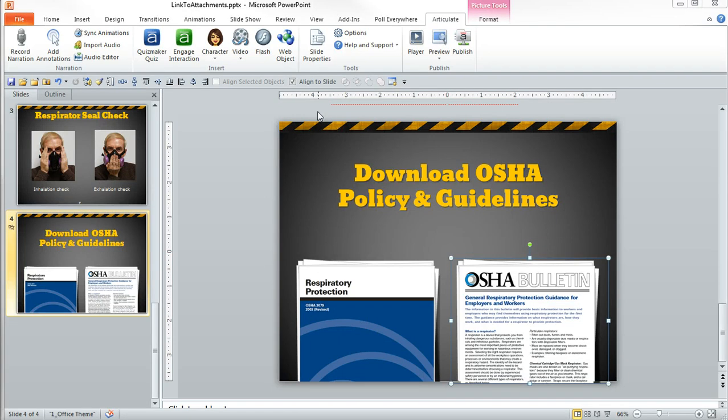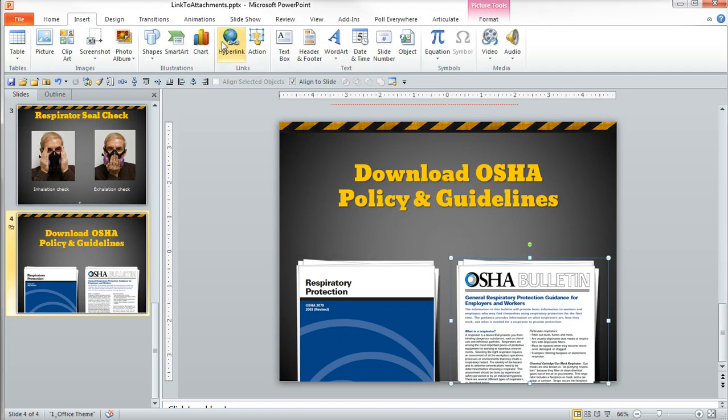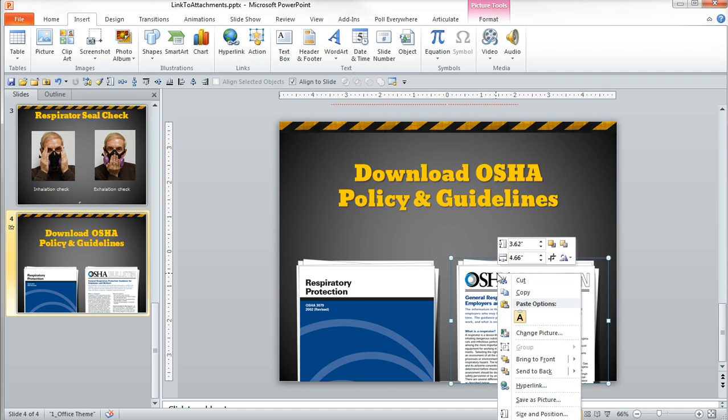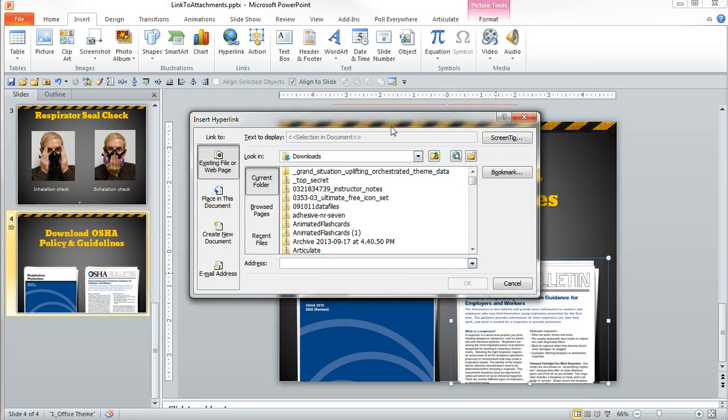Now there are a couple of different ways you can get there. You can go via the Insert tab to hyperlink, or you can right click here and do hyperlink, and there's even Control K if you're a keyboard shortcut kind of person. So any of those ways are going to bring you to PowerPoint's Insert hyperlink dialog box. And from here, you just need to know what's the right path to put in here to access those attachments that we've included as resources.